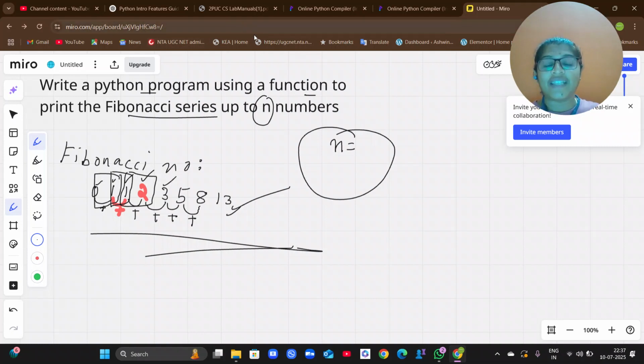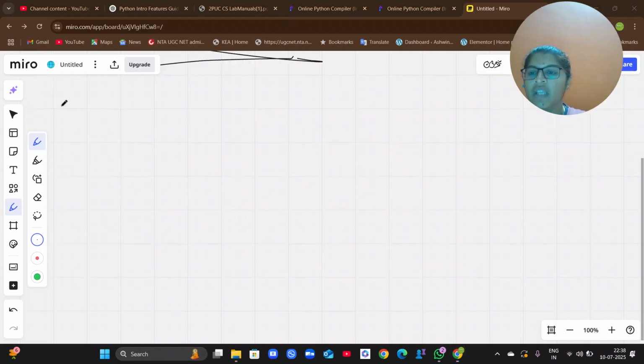Coming to the next part of the program, writing the logic or explaining the logic. Logic of the program. So let me explain you all the logic. So what is the logic here? Firstly I told you all, for the Fibonacci, you need to give 0 and 1. So that is your first two numbers.